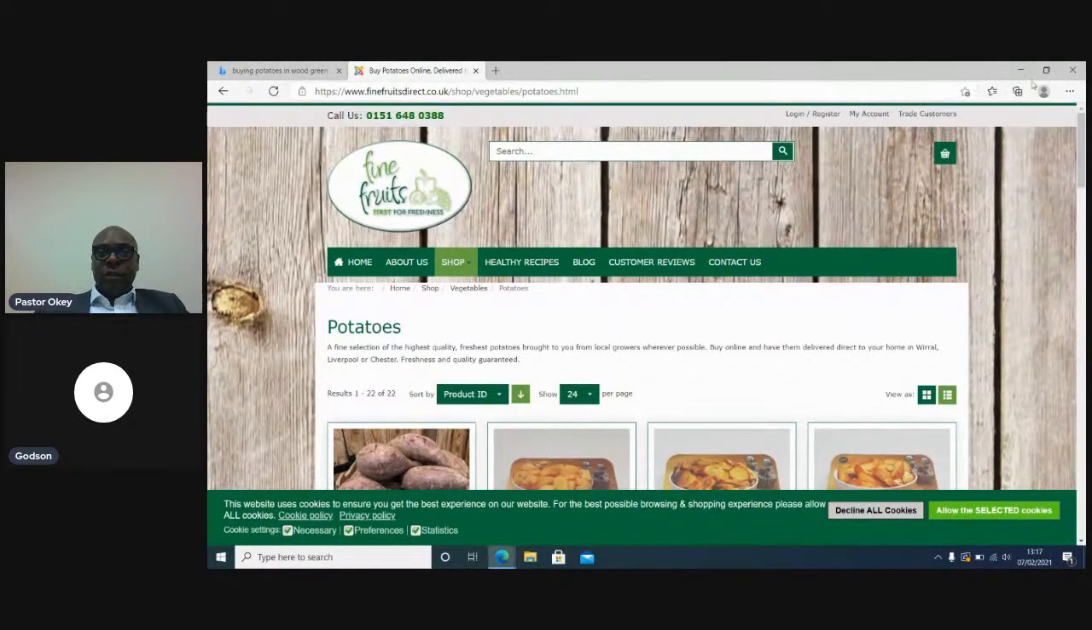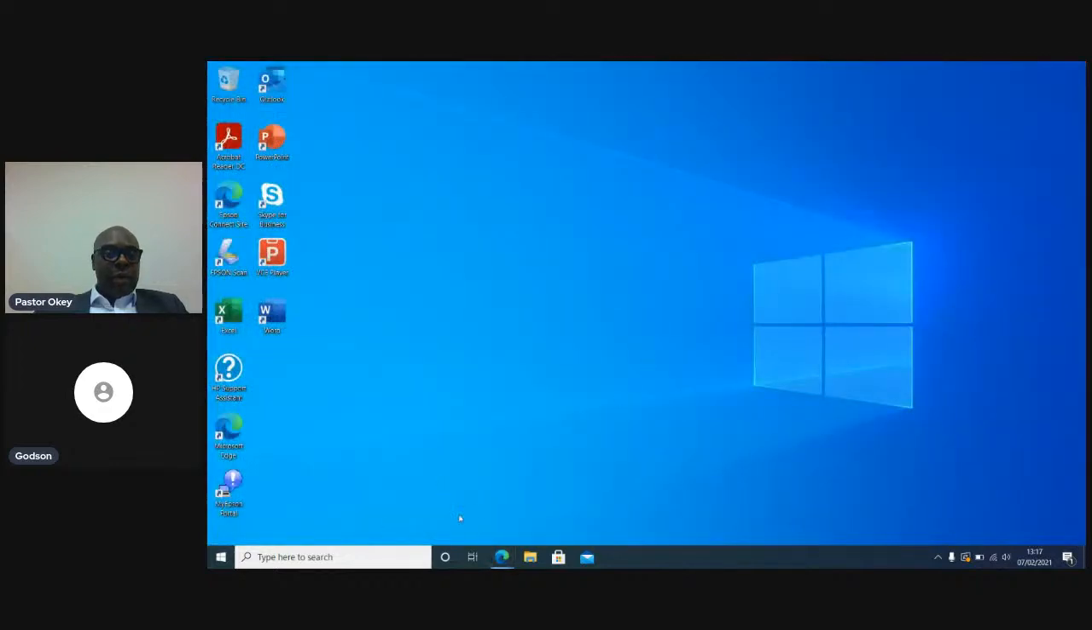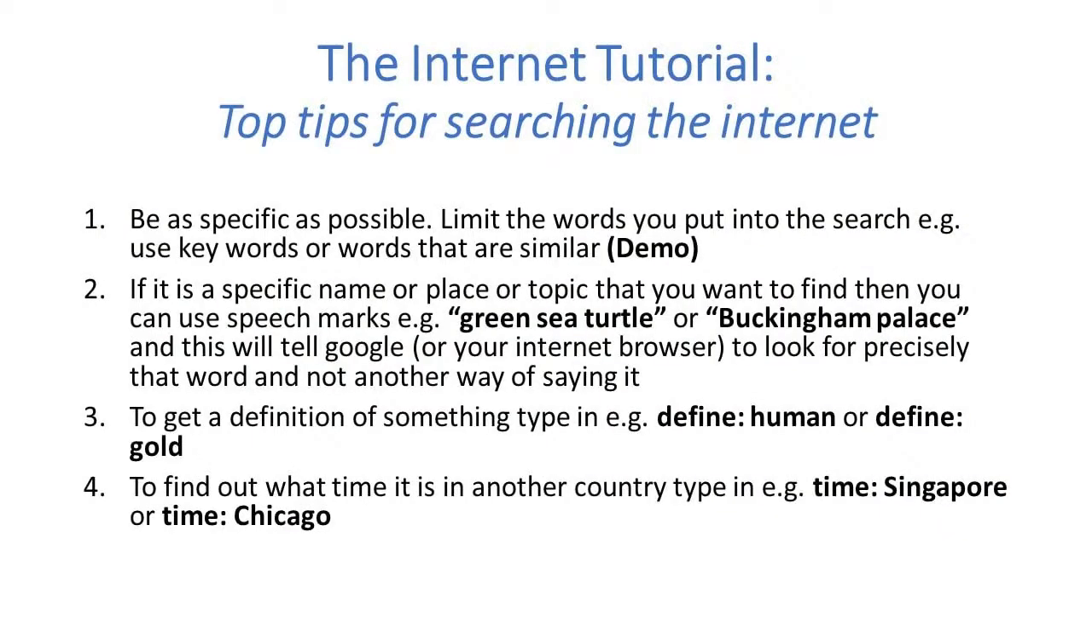Okay, so let's close this and we go back to our demo. Sorry, our slides. Right, so in here, like we said, this says be as specific as possible. Like I was looking for potatoes, where to buy them for, and I put in the words I wanted. So again, in this one, it says if there's a specific name or place or topic you want to find, then you can use speech marks. So for instance here, if you want to look for green sea turtle, then if you want to look for something specific, use speech marks. So I'll show you that.